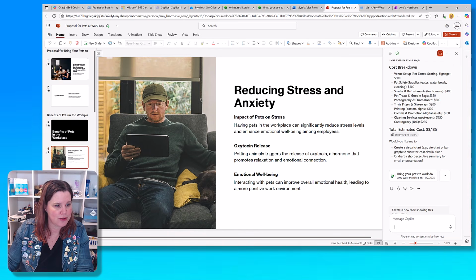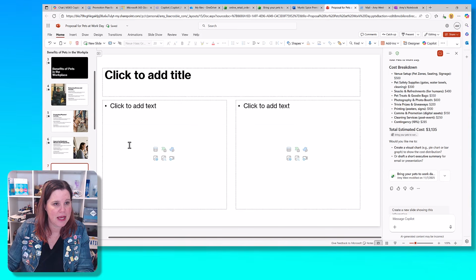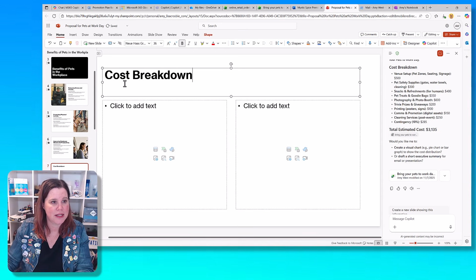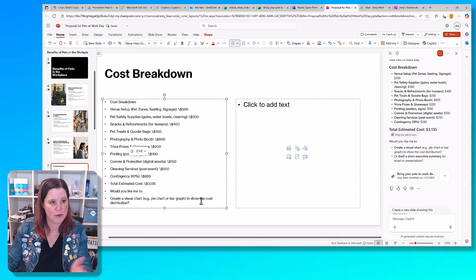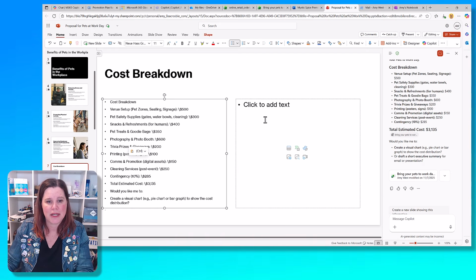So I'm going to maybe just at the end of this section here, add a new slide. And I'm going to call this one Cost Breakdown and paste the text into there. So there we go. That puts it in there. Now, you don't need to watch me do PowerPoint formatting. You can do that. But let's say I wanted to add an image in here.